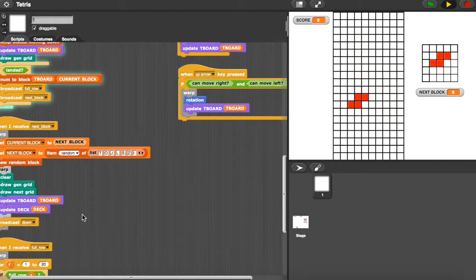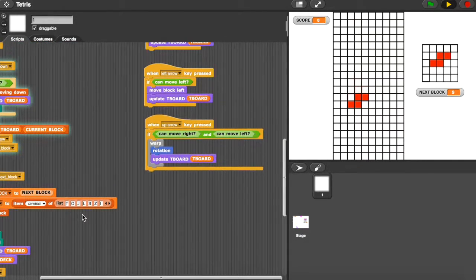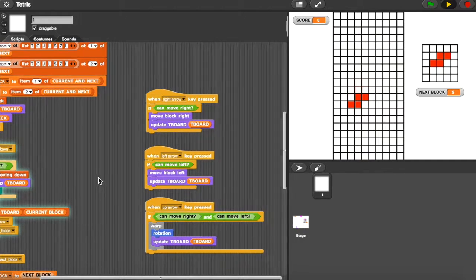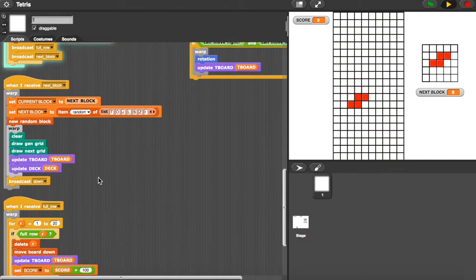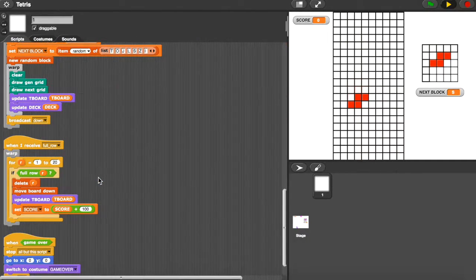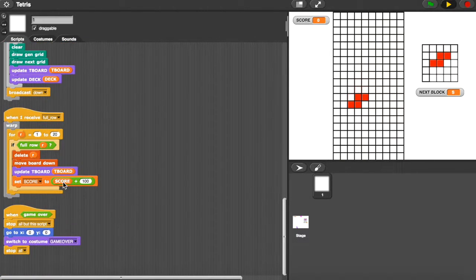At the same time, it broadcasts to the full row. That just basically checks if any of the rows in the board are completely full. And if it's completely full, it will delete that row and move the board down. So the game is going to keep going until it's game over, which it'll check right here. And if it is, then it'll pull up another screen and stop the game.